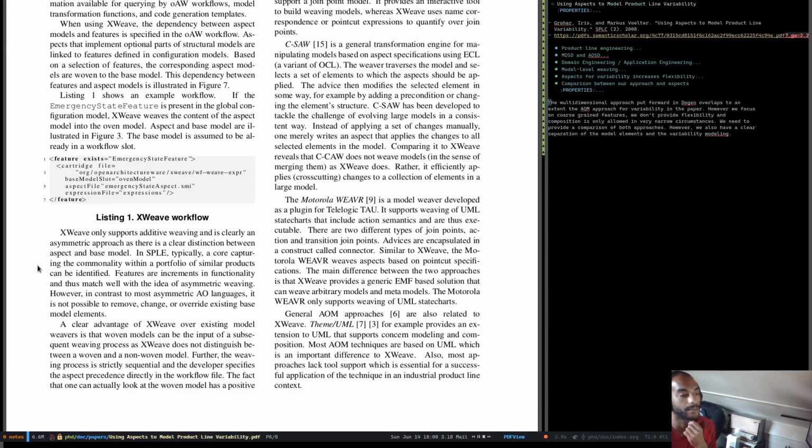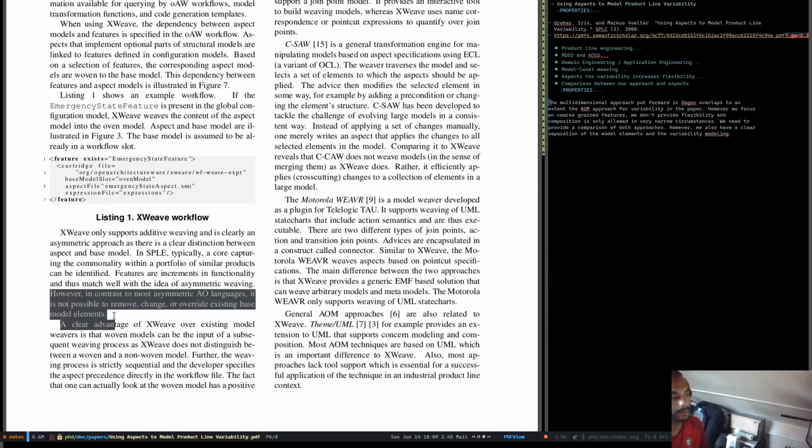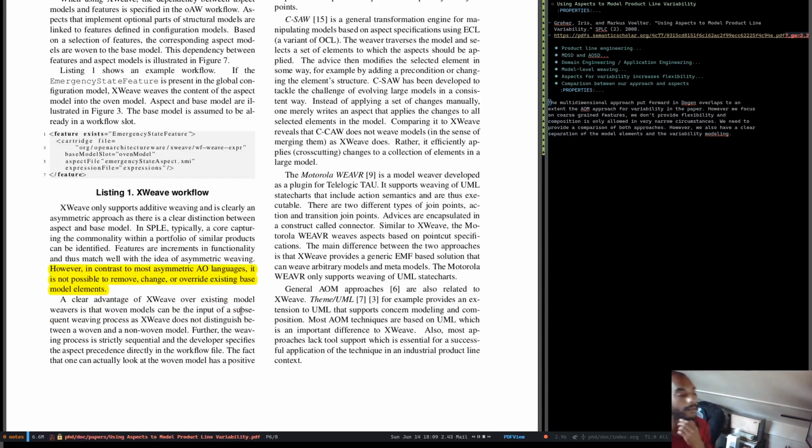In SPLE, typically a core capturing the commonality within a portfolio of similar products can be identified. Features are increments in functionality and thus match well with the idea of an asymmetric weaving. However, in contrast to most asymmetric AO languages, it is not possible to remove, change or override existing base model elements. Okay, they seem to be very impressed about this, but the base is the base, you can't go any less than the base.